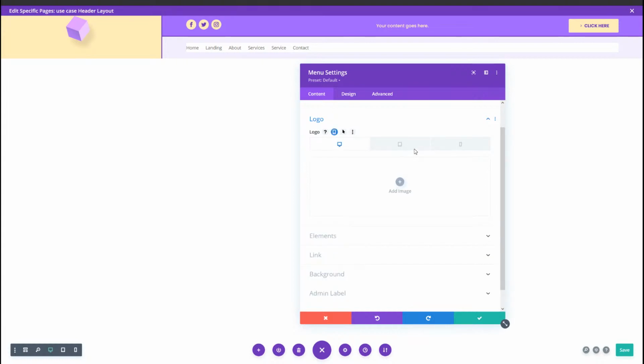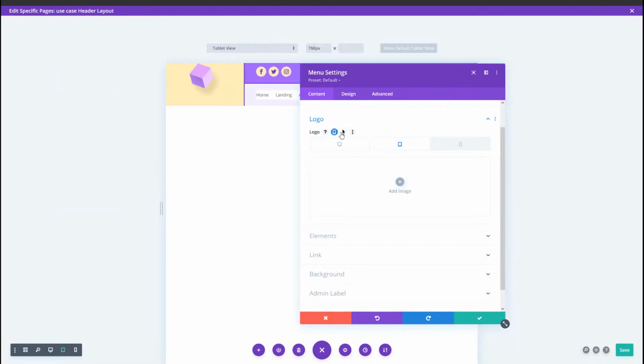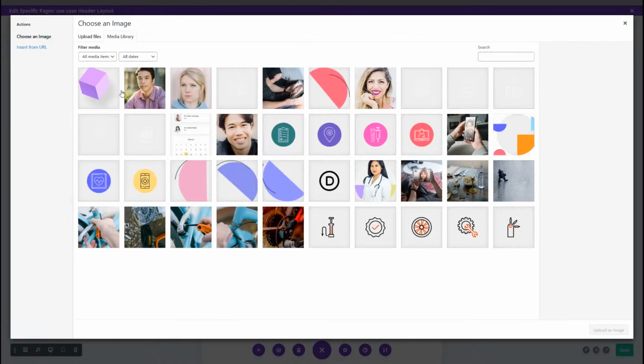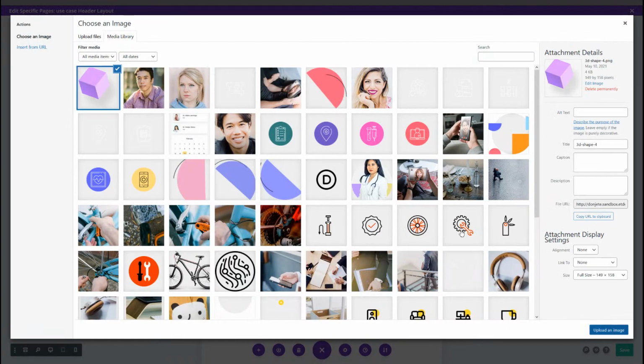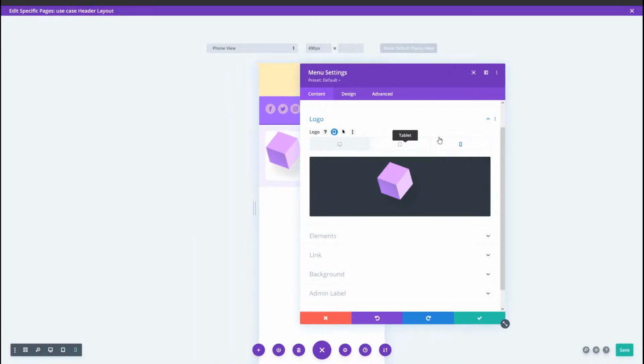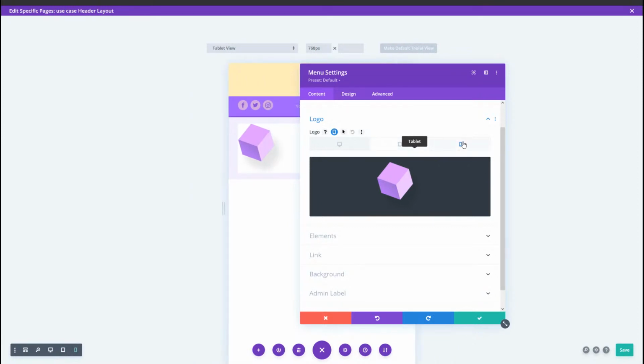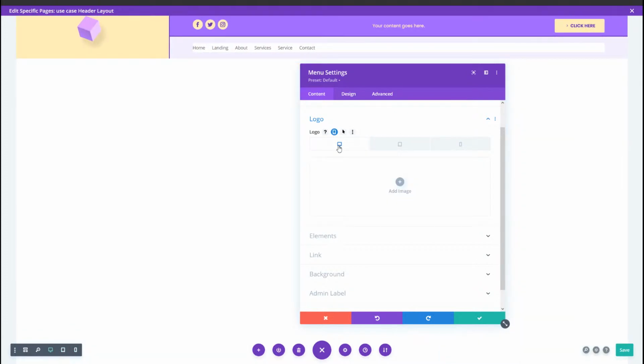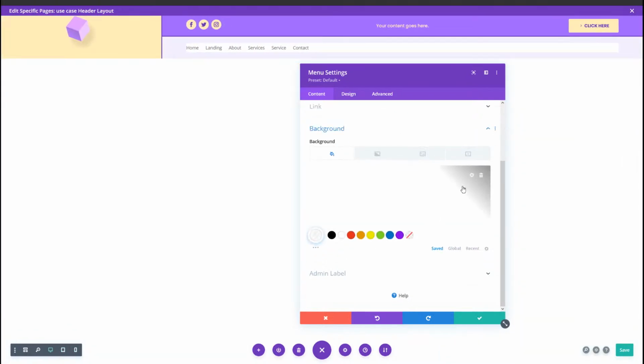And over here, I'm going to add a logo for both, making sure that that logo is added on both tablet and phone, and on desktop it's left out. And I'm going to remove the background color of my menu module as well, which is white by default, so I don't want that.